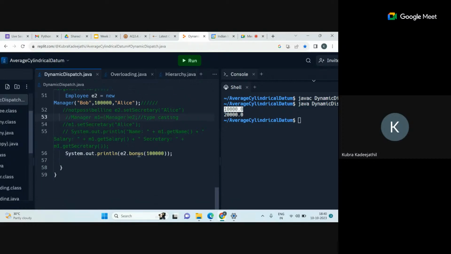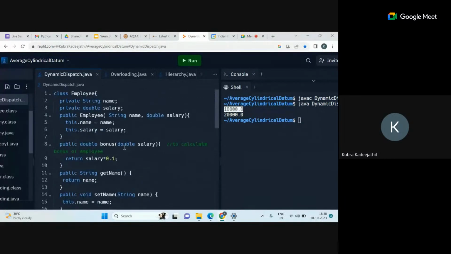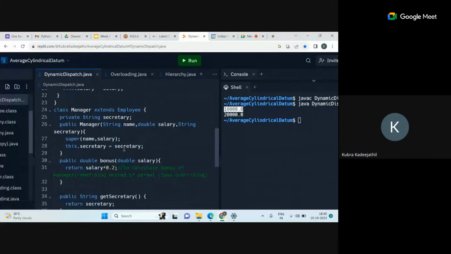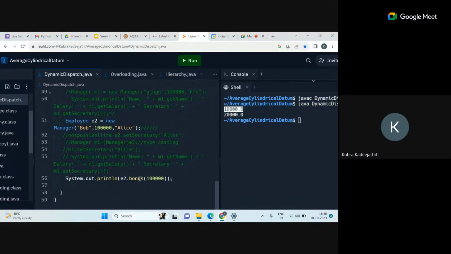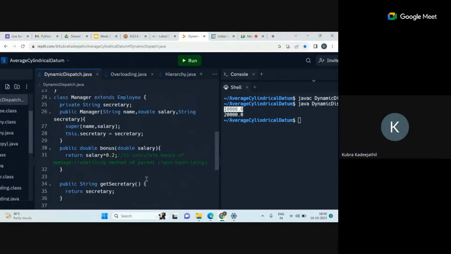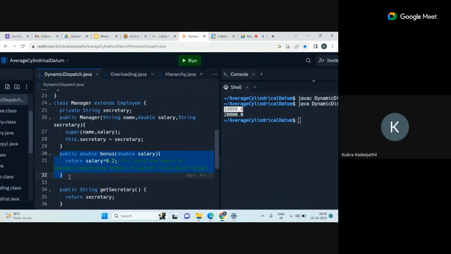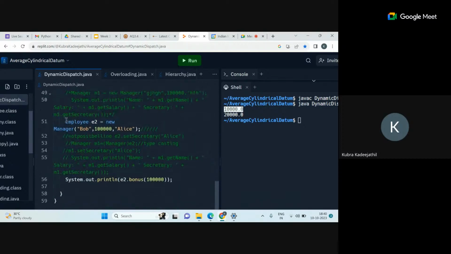Now going to bonus. The bonus method is present in both the employee class and the manager class. So when we try to access the bonus method using the same E2, it will invoke the bonus of the manager class. This is dynamic dispatch. I will explain once again. See here, employee E2 is equal to new manager, and the bonus method is present in both classes. At compilation time, when it reaches E2.bonus, it will check whether bonus is present in employee type. Yes, it is present, so compilation is done successfully.